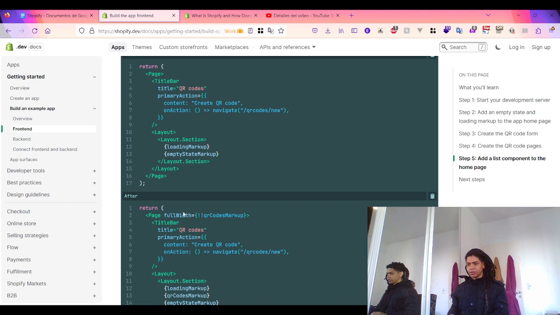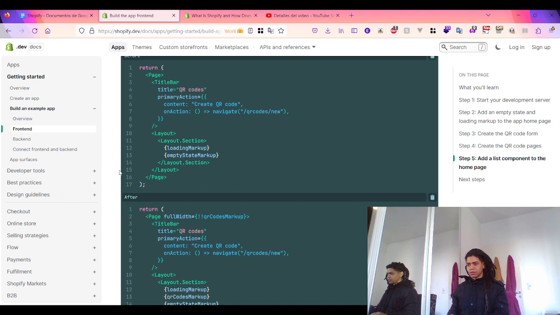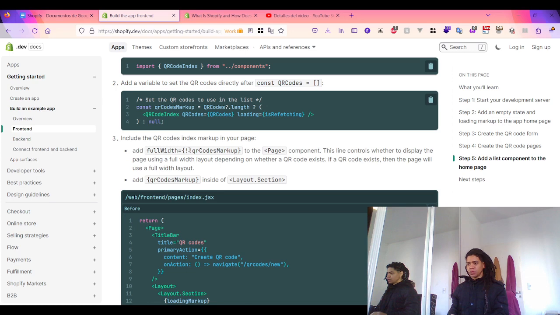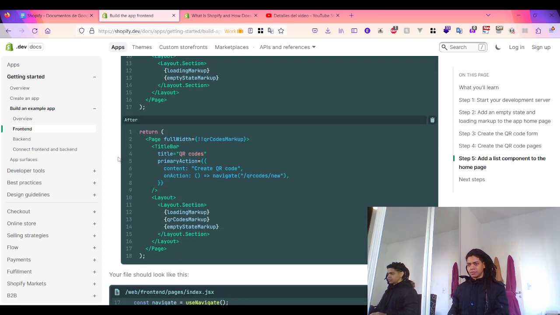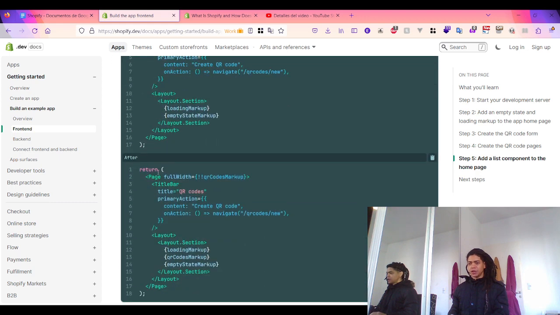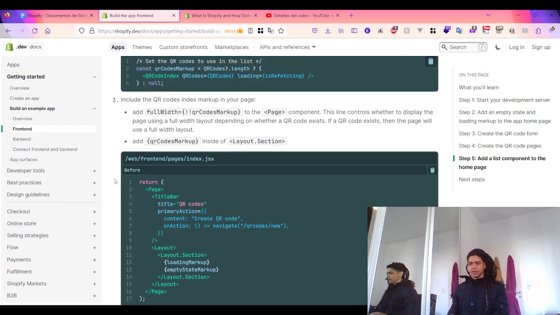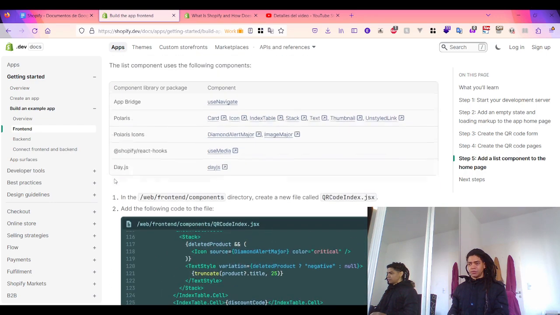And if you want to include this in full width, add full width, QR code markup. So the page component, this line controls whether to display the page using full width layout depending on whether a QR code exists. If a QR code exists, then the page will use a full width layout. Again, this is a property from the page component.